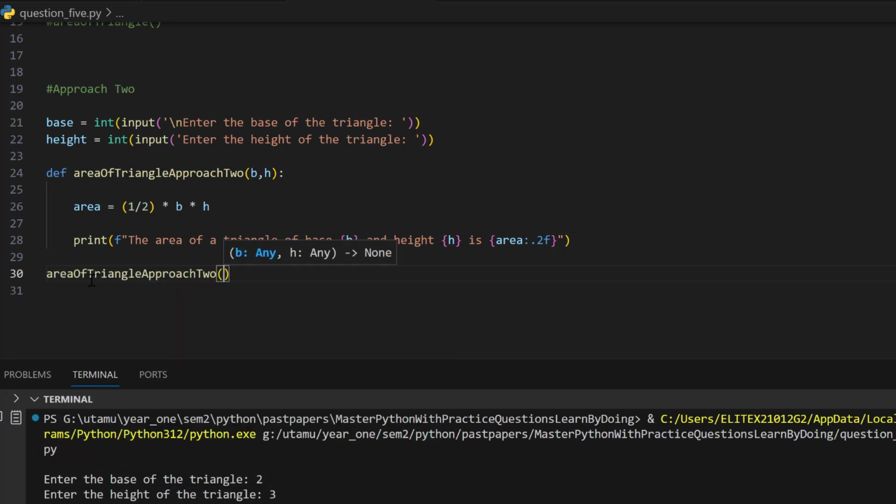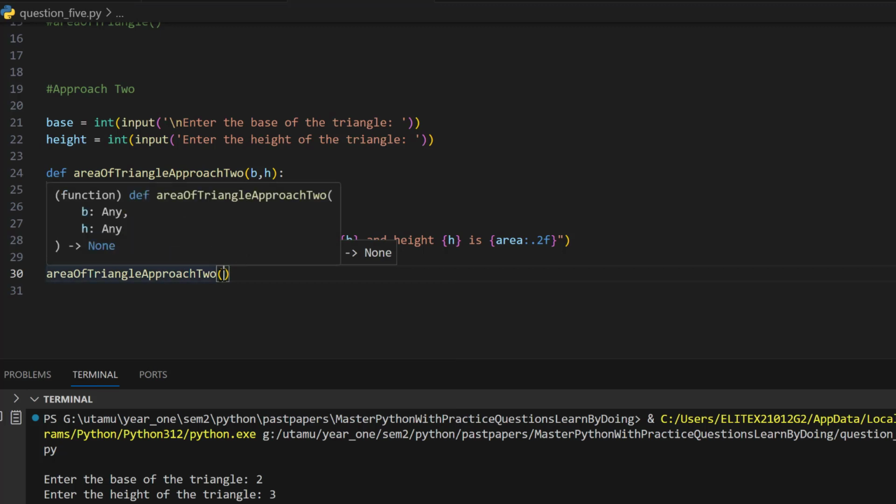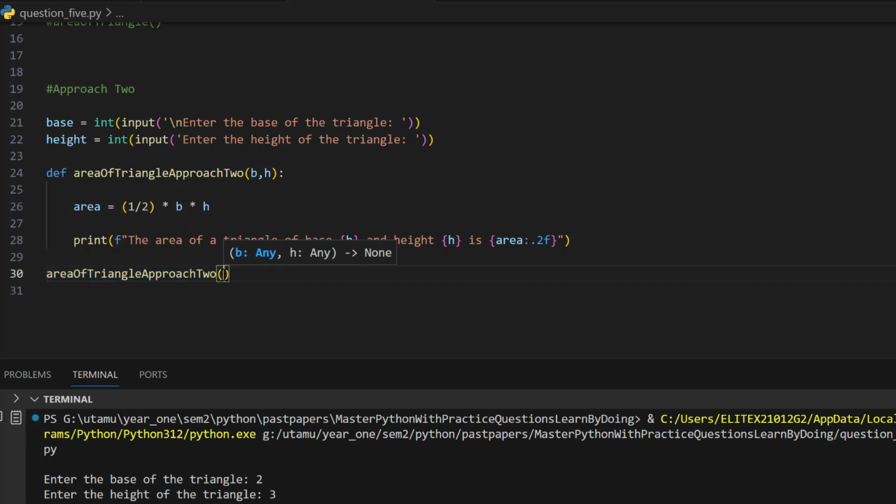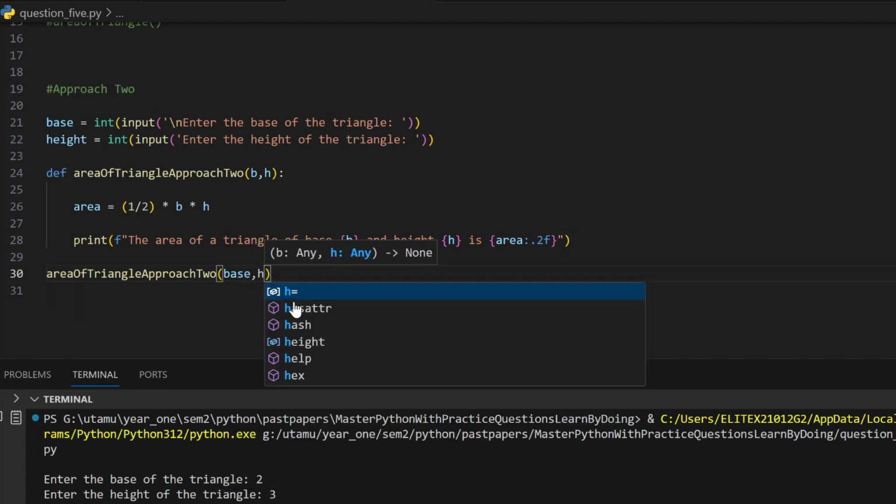Now when I try to call this function for approach 2, we can see that it expects the base and the height. So whenever you work with parameters, you ensure that you are passing them in for cases whereby you are calling the function. So the parameters we are now passing in is the base, the value that we have defined here, and then the height.